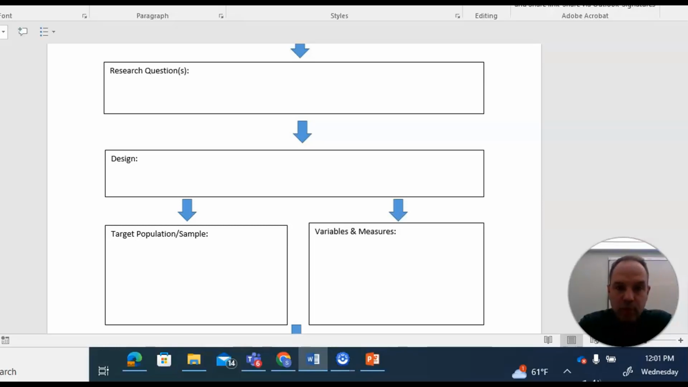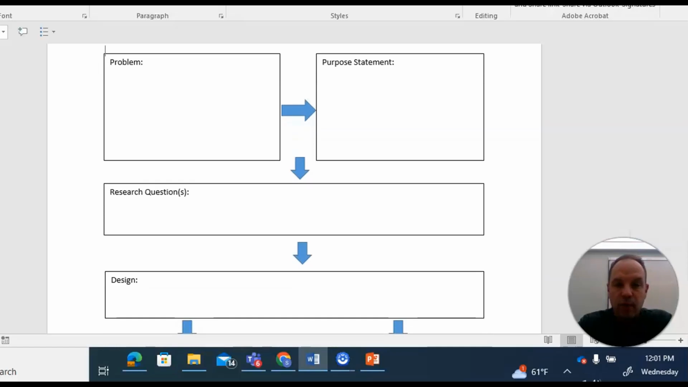So the big picture at this point is you should have progressed through each of these, and the key thing to make sure is that when somebody sees your purpose statement and your research question and you articulate the design, there's a clear connection between all of those. It's very clear that this is a descriptive study or a correlational study or an experimental study.